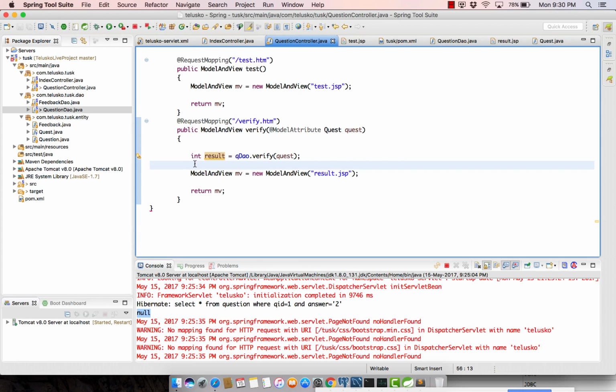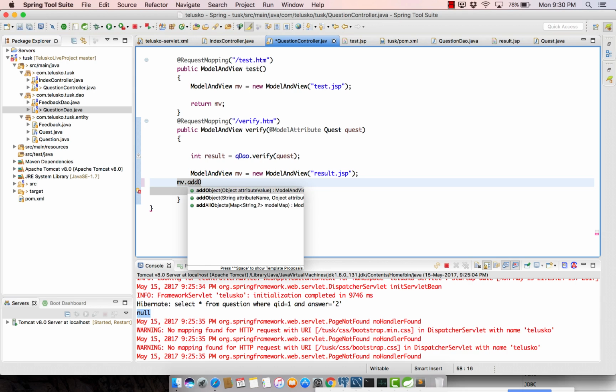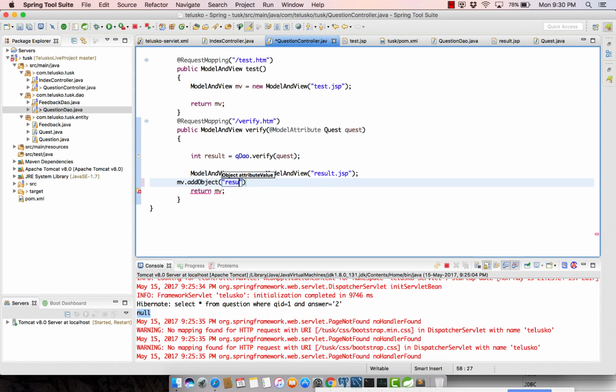Now I have to add that int in the mv object. So I will say mv dot addObject. I want to set this code, right? Oh, where is mv? Mv is down here. So I will say mv dot addObject, and in this addObject I want to send a result, and this result would be stored in result itself. So the caption would be result and the value is also result.